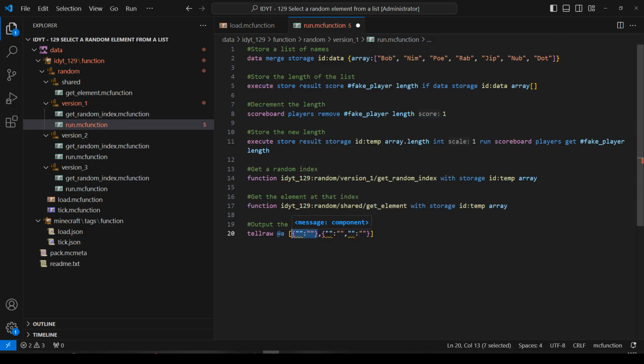Okay, so we've got 1 thing there, and we've got 1 thing there. This first bit is going to be a bit of text, and that's the bit that's going to say my name. My name is, and we'll leave a space. And the next bit we're going to check storage. Which storage do you want? I would like ID temp, please. Okay, and what's the NBT that you want to check in there? Well, I would like to check the output. Now we don't have an output yet. Remember, get element is going to create the output.